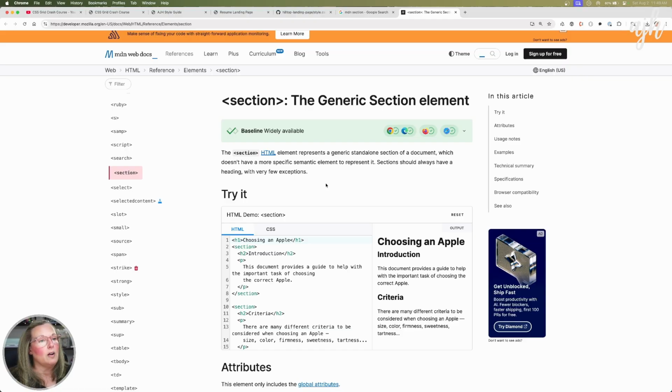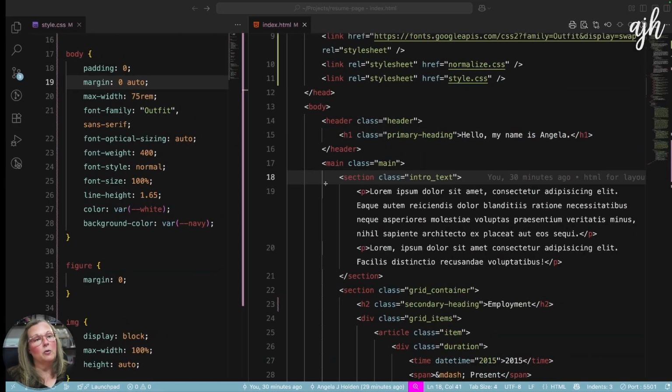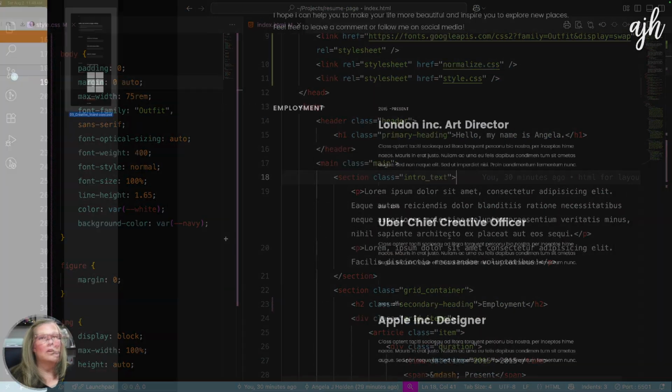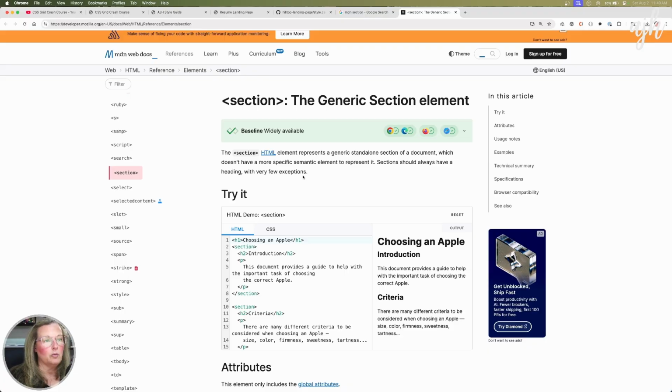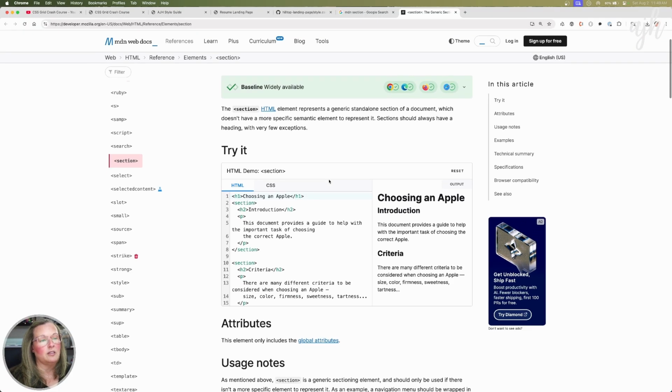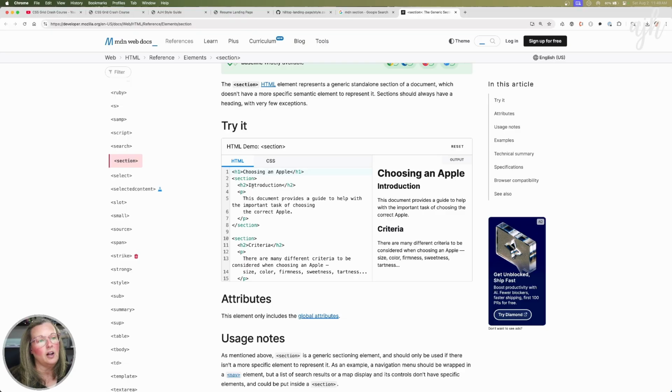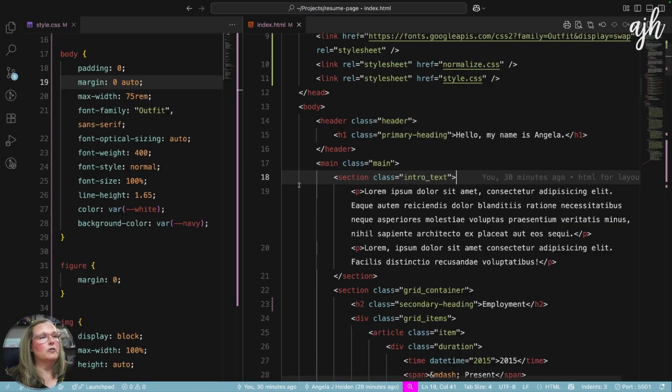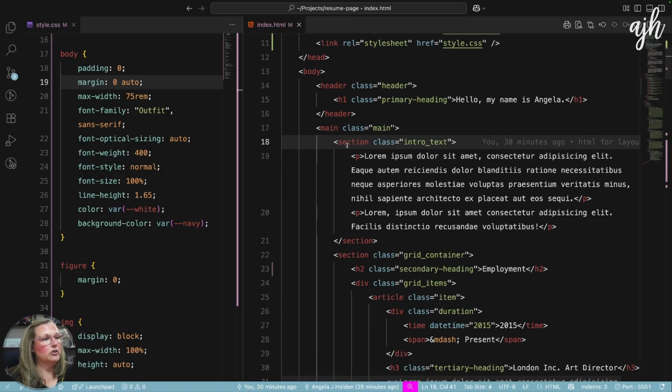All right. Well, I stand corrected. I will always admit when I'm wrong. Clearly, I have not read the documentation. Sections should always have a heading with very few exceptions. Okay, fair enough. I stand corrected. I will change it to a div.